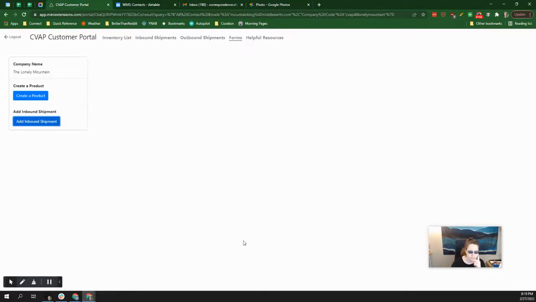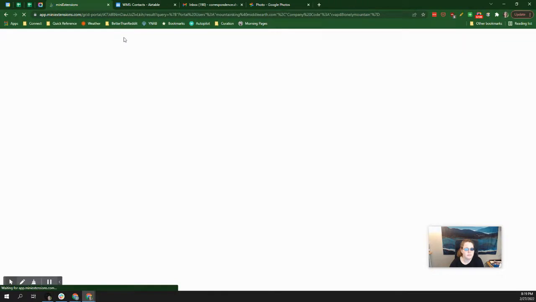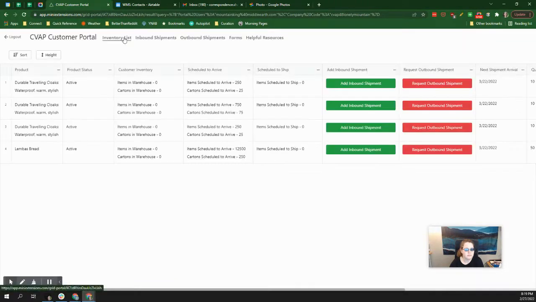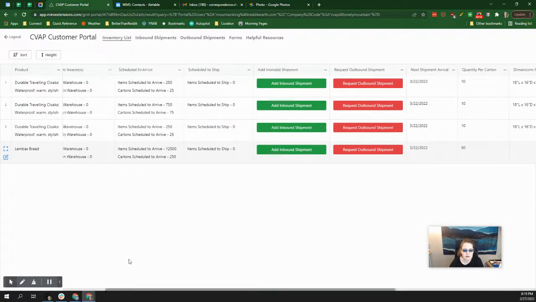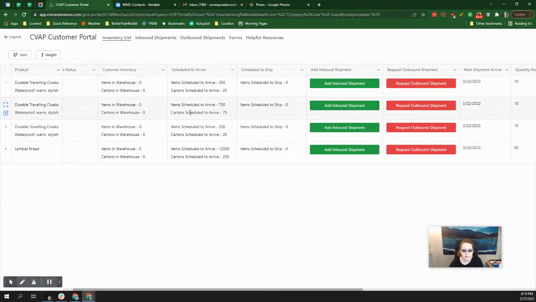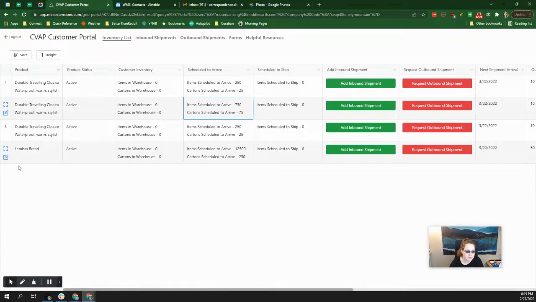Portal. And we're going to go to your inventory list again. All right, so I actually have multiple shipments set up here. So you can see that we have some scheduled to arrive here. We have the lembas bread, we have the cloaks, warm and stylish.